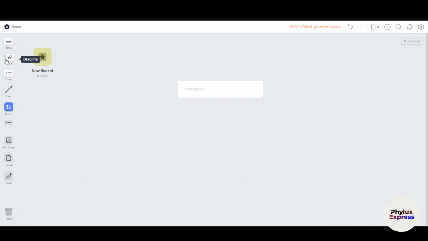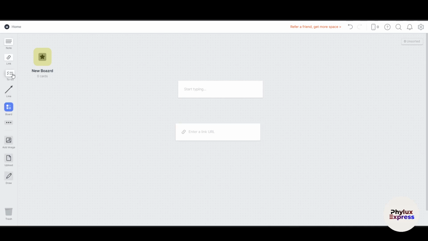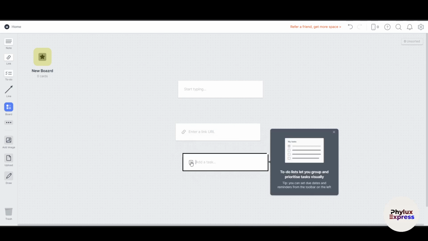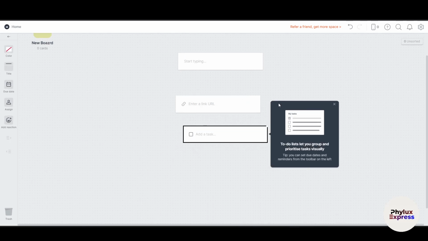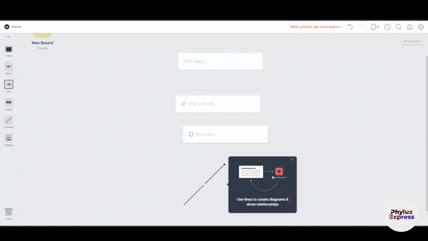Now if you go into link, this is where you can add the link of a website you want to visit. Now if you go into To-do, To-do is perfect for creating a task list. For instance, if you are planning a video project, you can list tasks like scripting, writing, recording, editing, and a lot of other things. So you can add these tasks as well. Now, if you go to lines, you can use this tool to draw lines and connect items, which is perfect for creating flowcharts or mind maps.